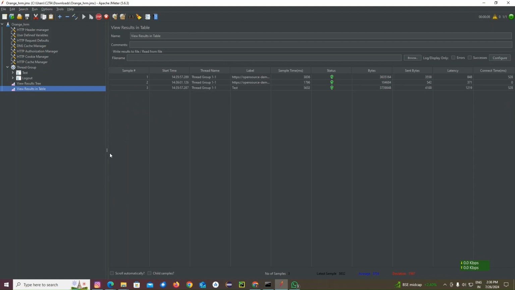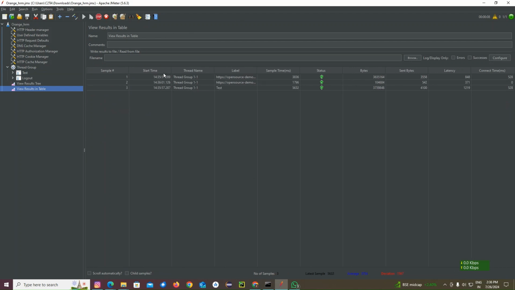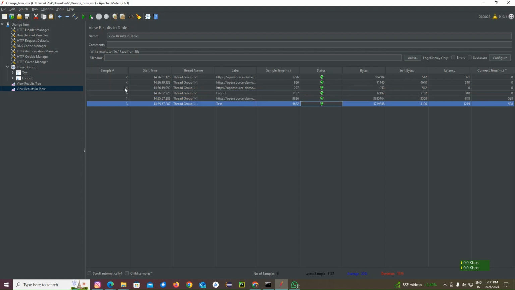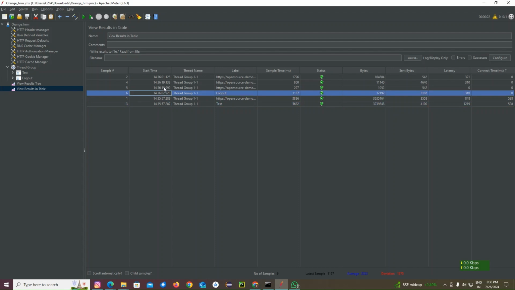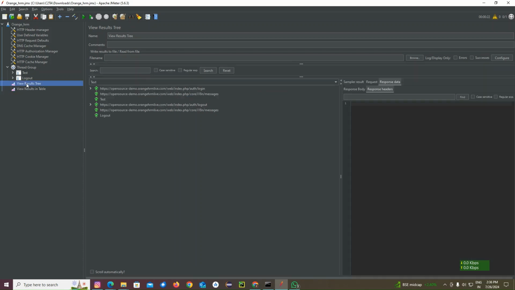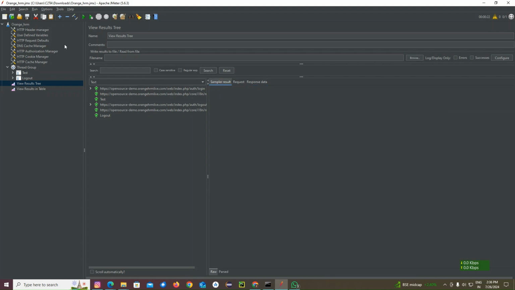You can see the results in the tree and also in the table. In the table we can see when it started, the thread name, the label, how many seconds it ran, the status, bytes, latency and connection time. Everything you can see in the table. This is also one way to see the results, with the date and timestamp. This is also one listener. Let me show you another listener.